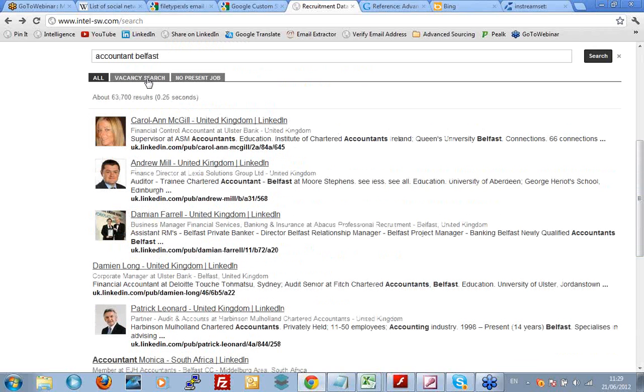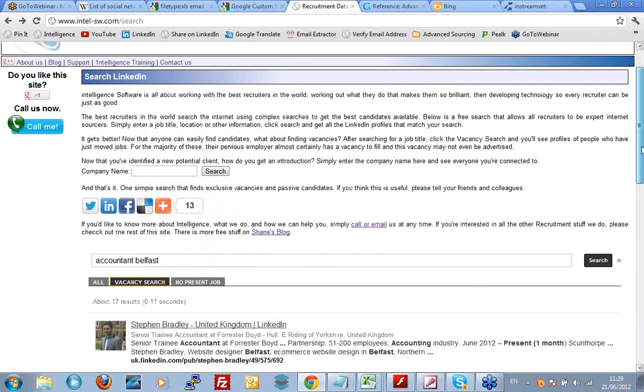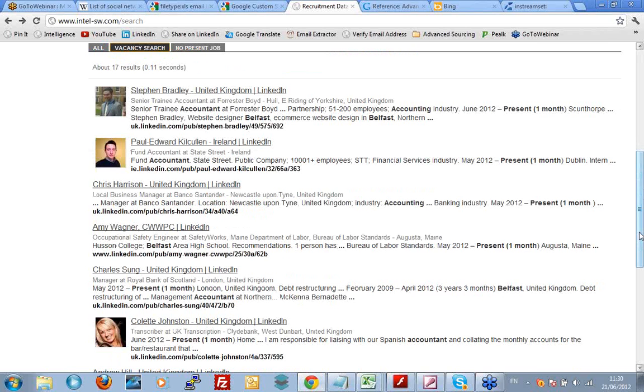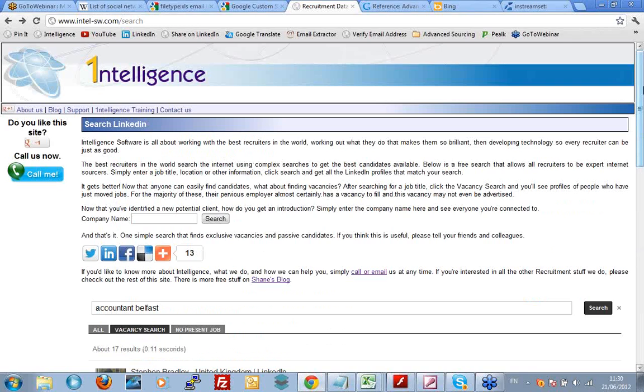But what I've also got is some refinements. So if I do a vacancy search, it's going to give me all the people that are accountants in Belfast who have just changed jobs. So this person has started a new job May 2012. This person May 2012. April 2012. So these people have just changed jobs, and if you're looking for vacancies, just go back and have a look at the company they've just left. So it's a wonderful way to either source candidates or source vacancies. All sorts of interesting things to do there.